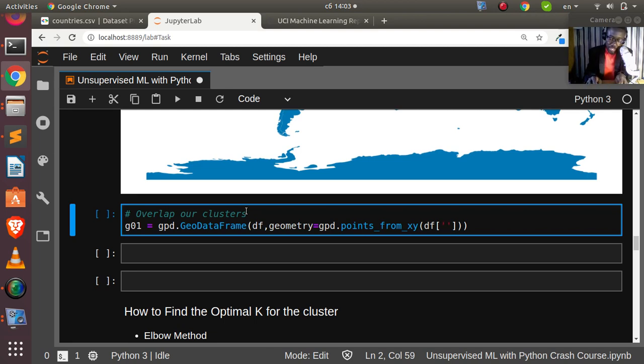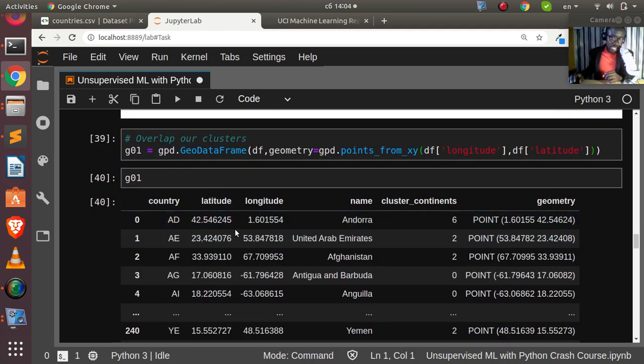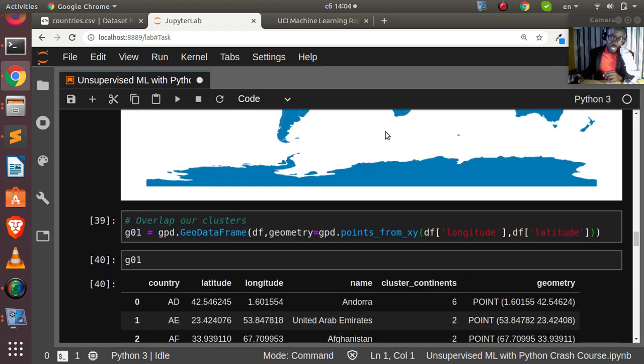So in that case, it's going to be my longitude first, longitude, and the next one is going to be latitude. So df longitude, df latitude, right? That is what I need. So if I go with this, it's going to convert them perfectly for us. So if I go back with my G01, perfect. So you see that we have our countries, our latitude, longitude, we have our name, the clusters, and then we have our geometry, right? These are the coordinates, these are the points that should be plotted on Geopandas, right?